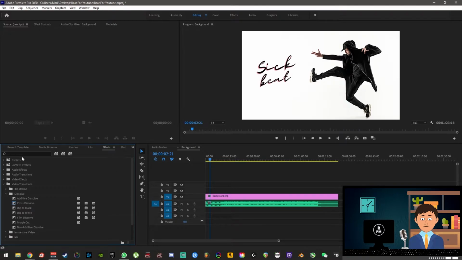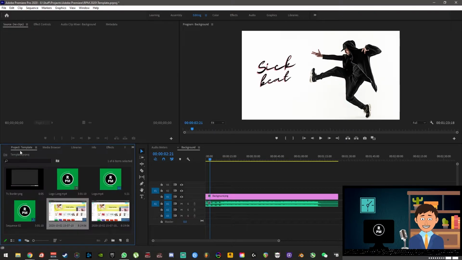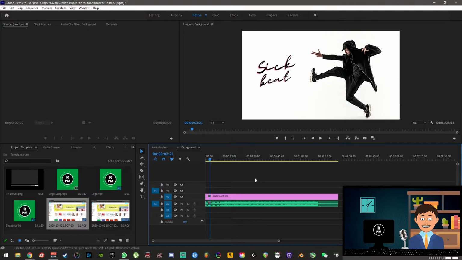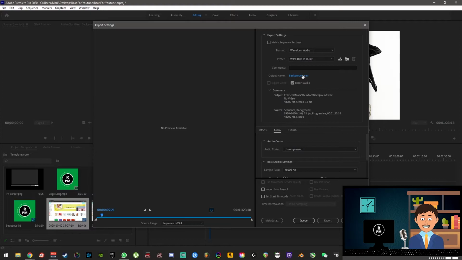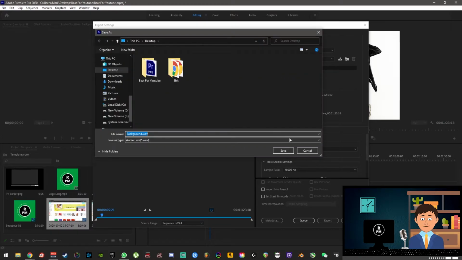Yeah, cross dissolve, not fade, so it's cross dissolve. If you type that in there, you should find it. Anyways, going back over here, you can hit Control M, because now it's time to render. And then I'm going to save this to the desktop.